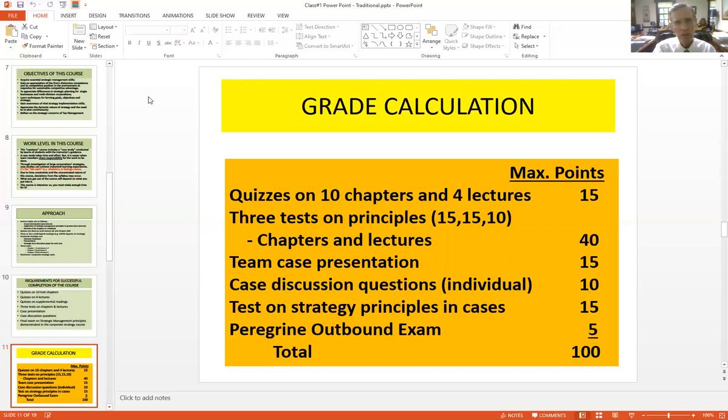The problem is that if there were no points for the quizzes, you wouldn't take them. So I want you to take them because it's a learning device. So there are 15 points there. That's enough to make a difference and to give you a motive to take the quizzes and try to do well on them. And then by reviewing what you didn't get right, you should be able to do well on the tests.